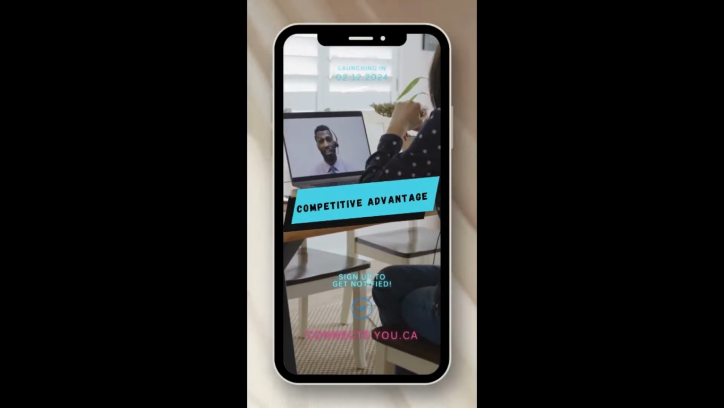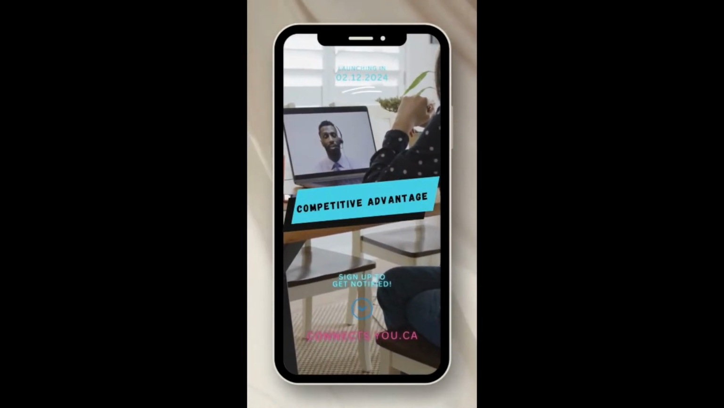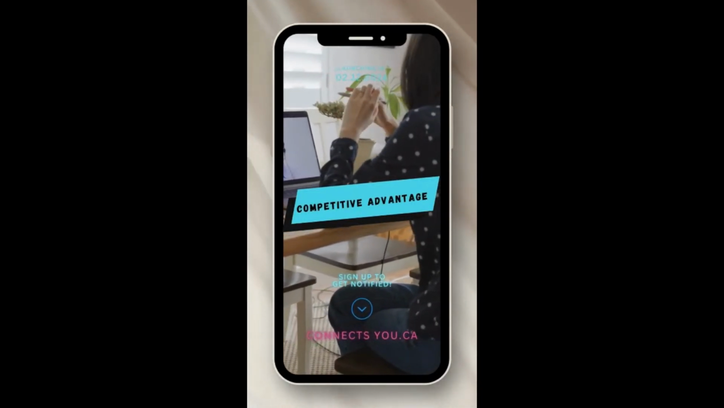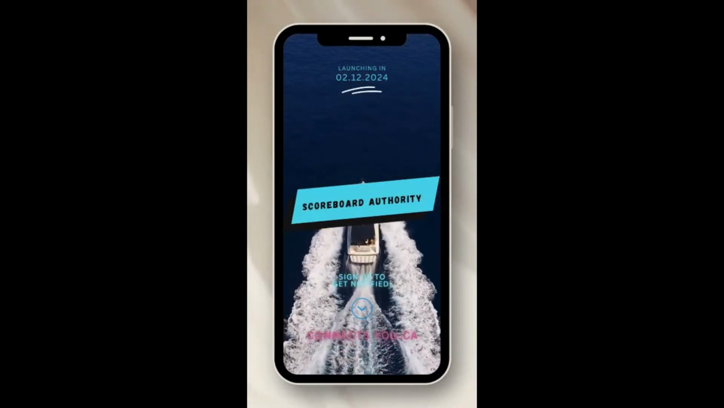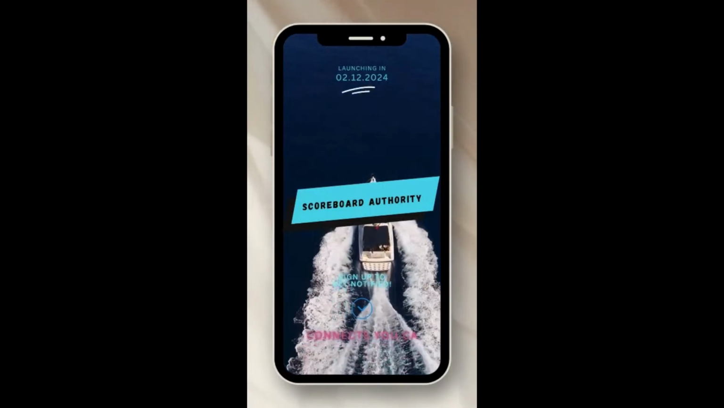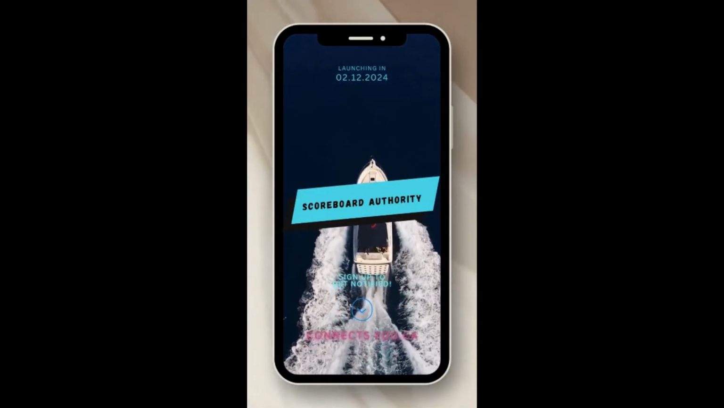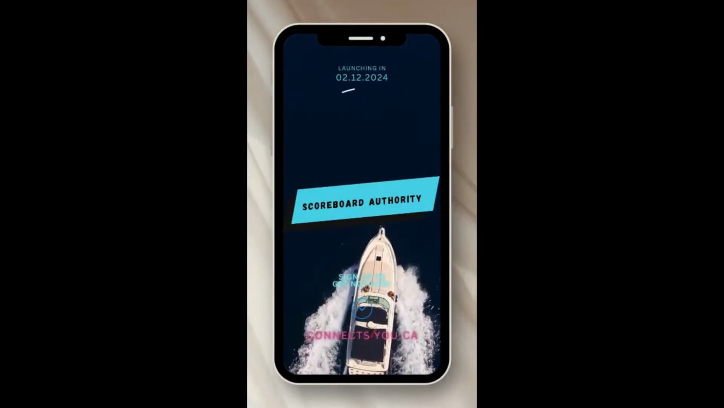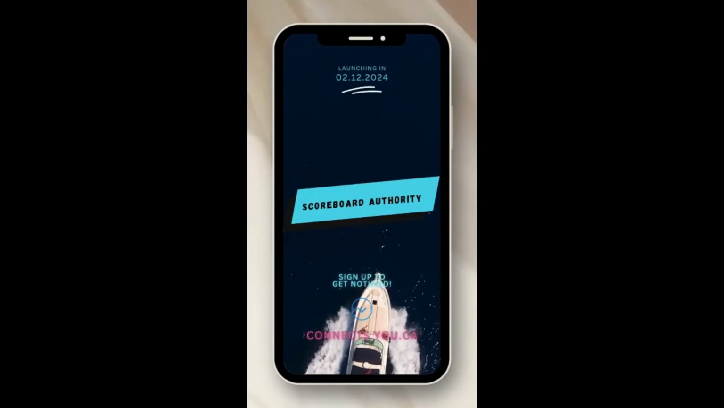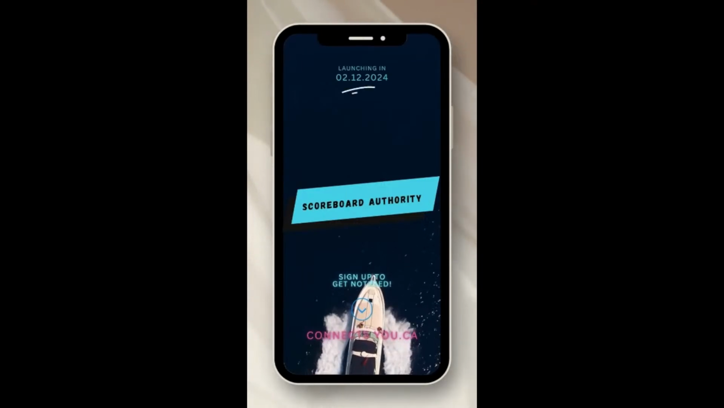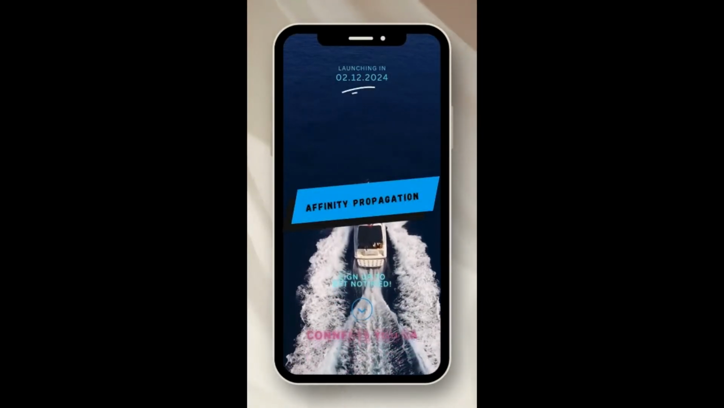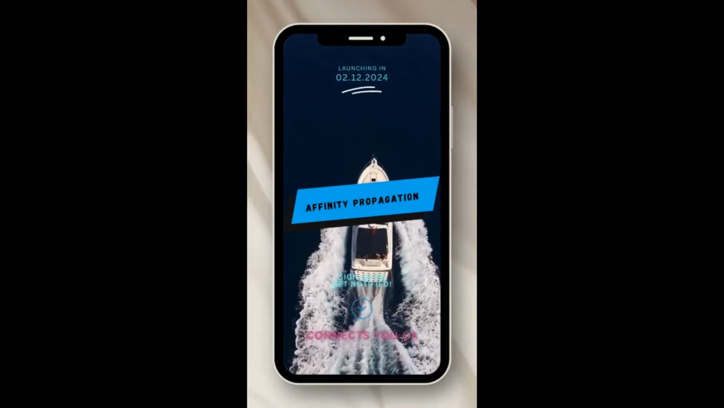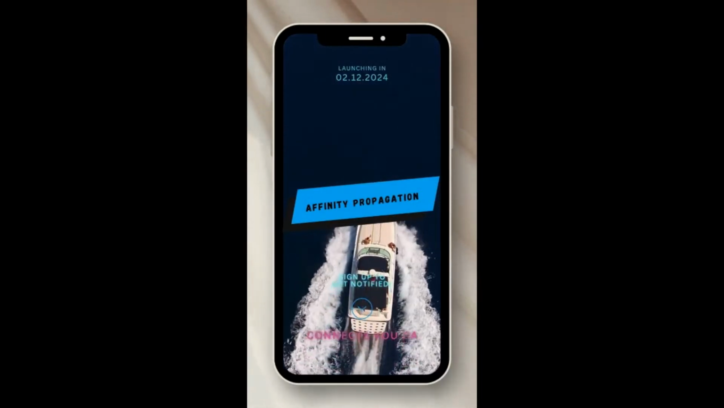Finally, competitive advantage. In a competitive world of digital marketers, standing out from the crowd is essential. By actively participating in ConnectU and being featured on a scoreboard, you demonstrate your commitment to excellence, continuous learning, and collaboration. This sets you apart from competitors and positions you as a top performer in your field, giving you a competitive advantage in attracting clients, securing projects, and advancing your career.